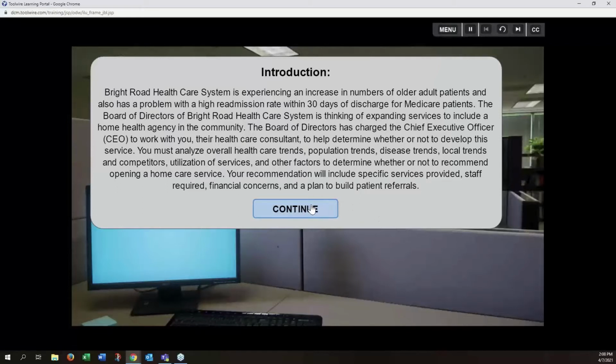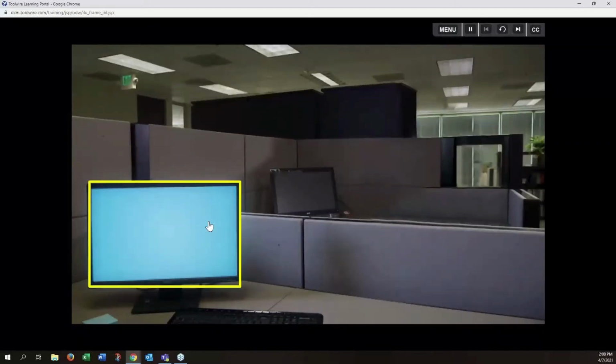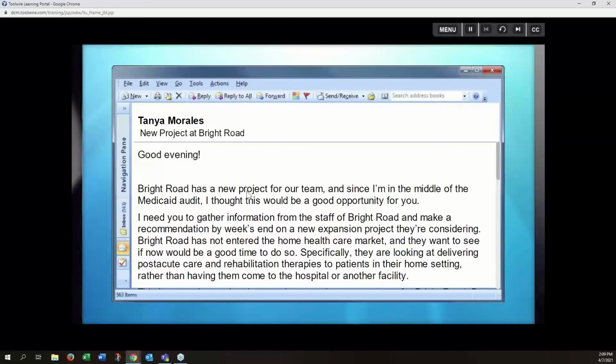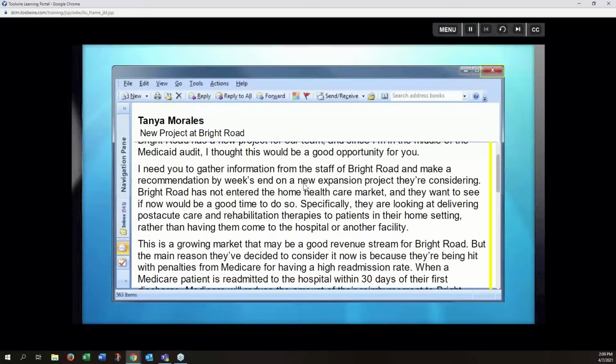And we set the stage here, and we're talking in this particular case about potential expansion of the facility. And we click on continue, and in this particular case, the task is launched via an email from Tanya about a new project. And here is the email. And this is actually, of course, a faux email that you read as a student.